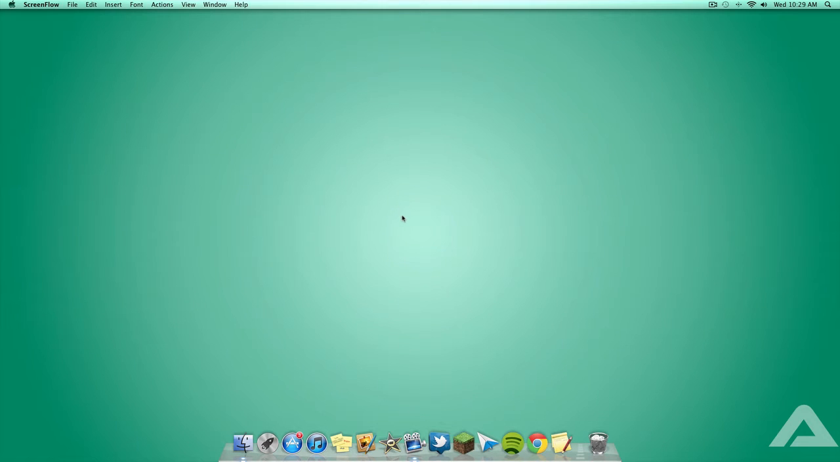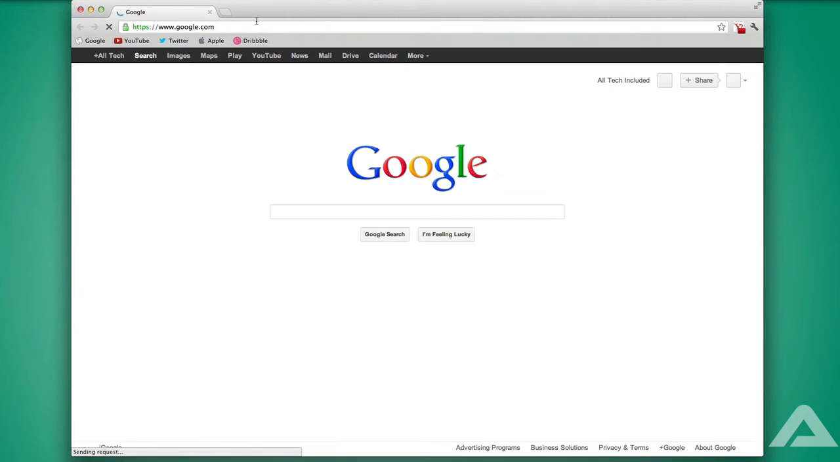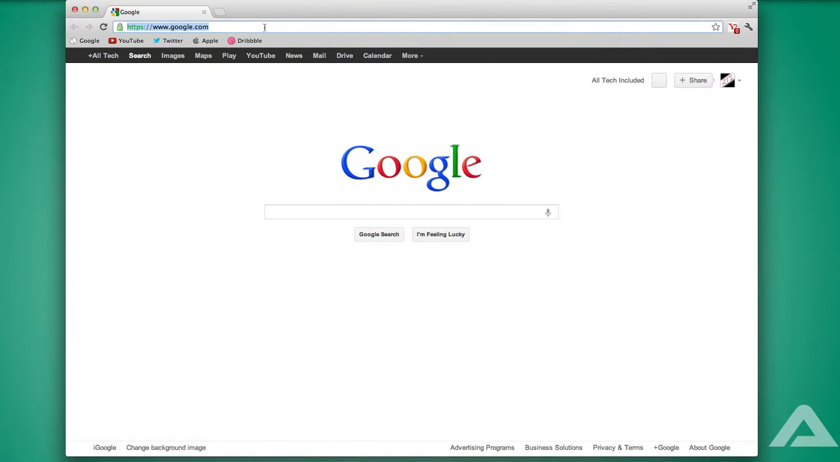Hey, what's up guys? Today I'm going to be showing you how to download fonts in Mac OS X. So the first step is you're going to need to download the font.